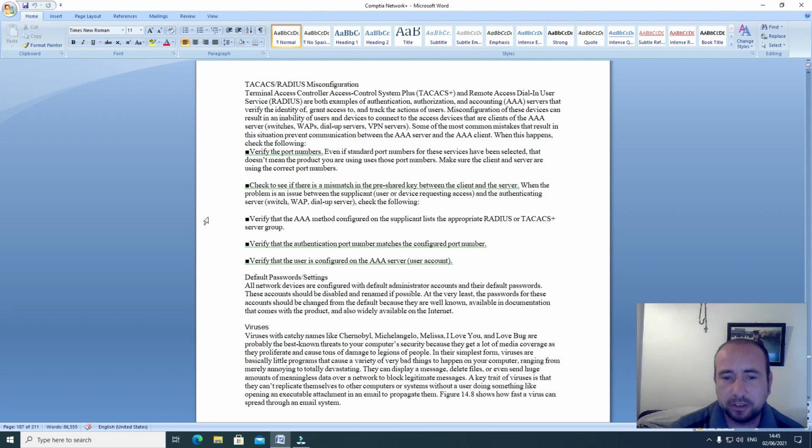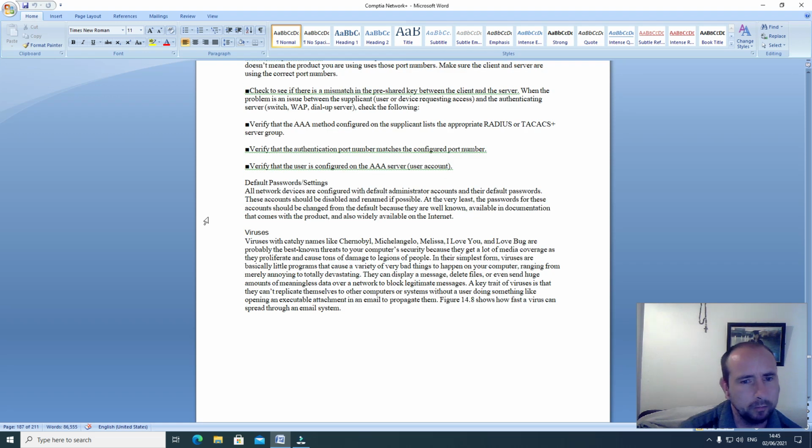Verify the port numbers. Even if the standard port numbers for these services have been selected, that doesn't mean the product you are using uses these port numbers. Make sure the client and server are using the correct port numbers. Check to see if there is a mismatch in the pre-shared key between the client and the server.